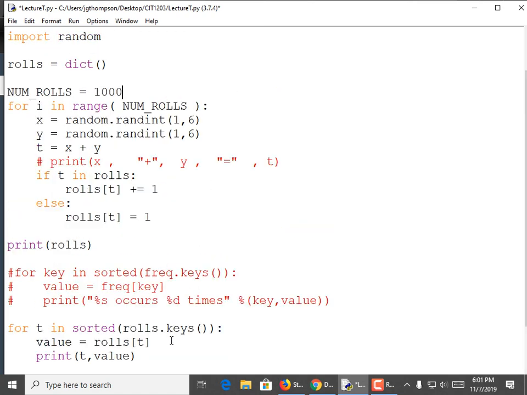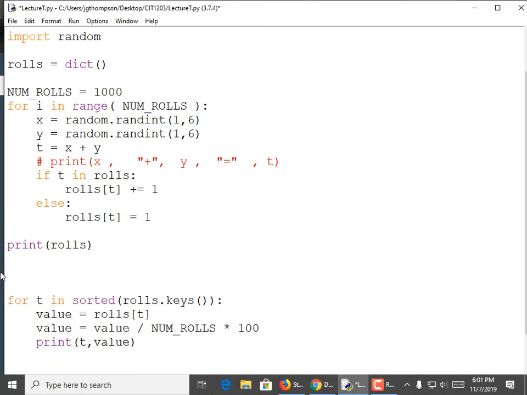So value we're going to turn into a percentage. So value equals value divided by num_rolls times 100. Right? That's how you calculate percentage. And I can delete this junk. Don't need to comment anymore.